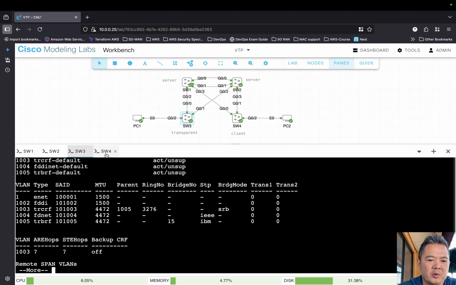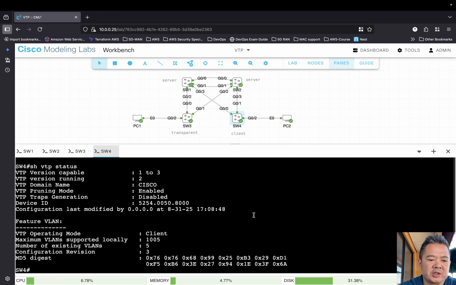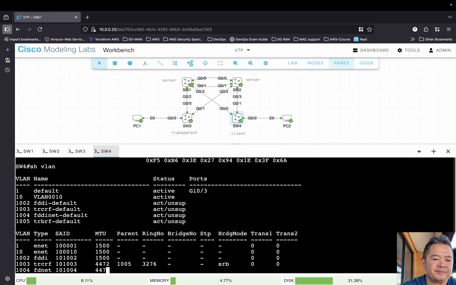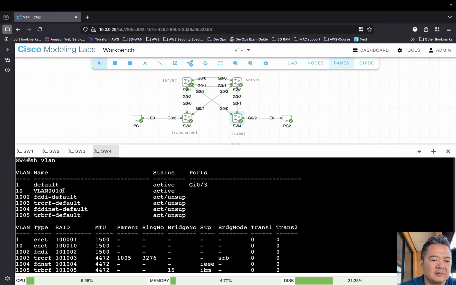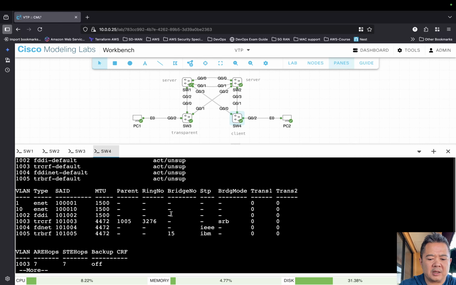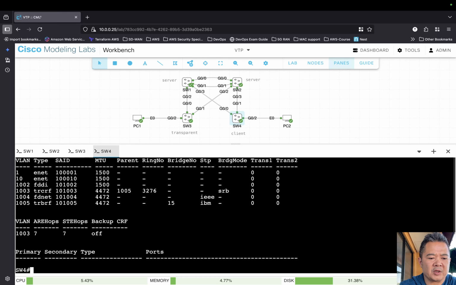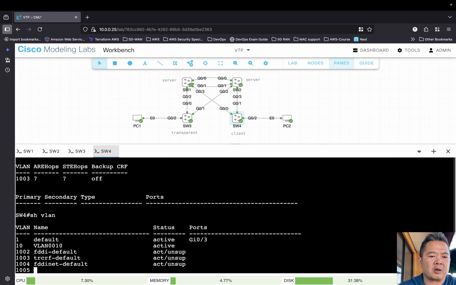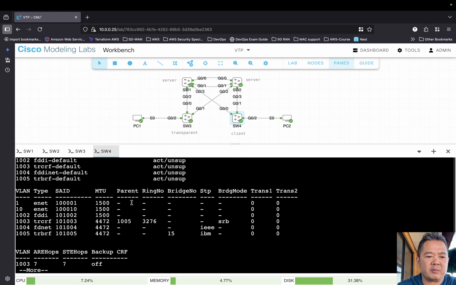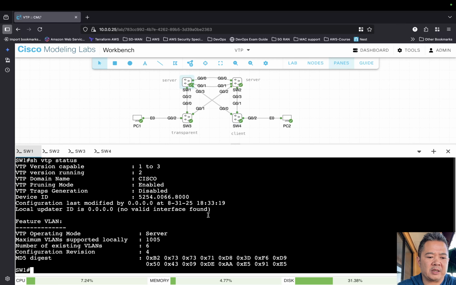So for example, switch 4 should see the VLAN 10. All right, there it is. And so that's good to go. So now I have VLAN 10 on all switches except for the transparent mode switch. All right.